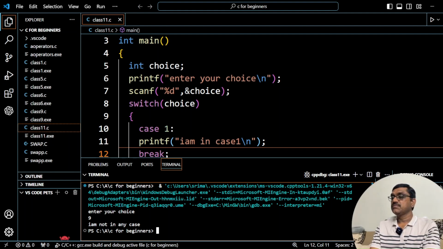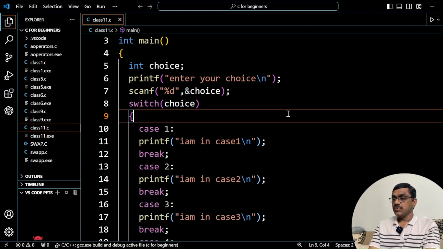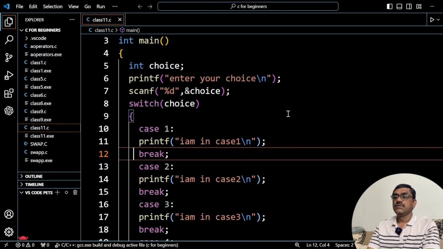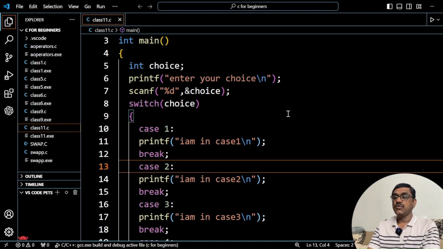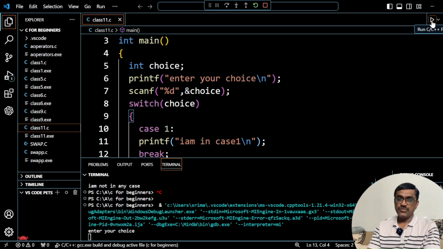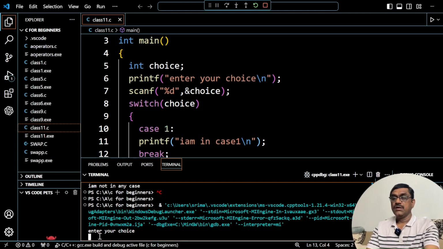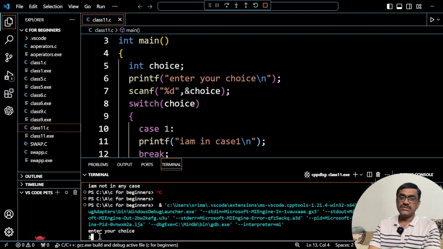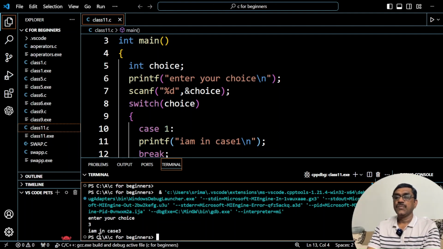Now let us go to the program, and I'm going to check what the output would be if I don't use the break statement. But second time I will run the program and give the correct case values. Previously I gave 9, and we got "I am not in any case". Now assume that I am giving the input 3. Whenever you give the choice 3, the switch sends the control to case 3 and you get the output "I am in case 3", right?